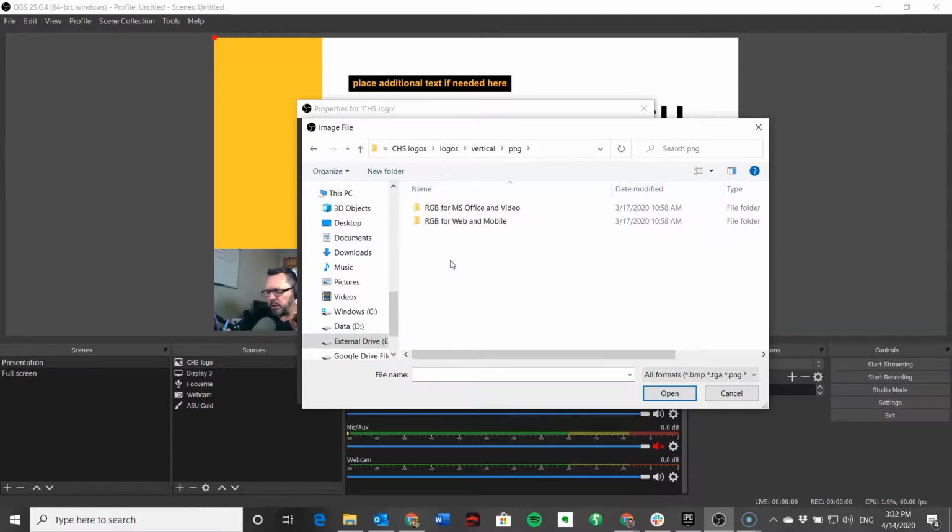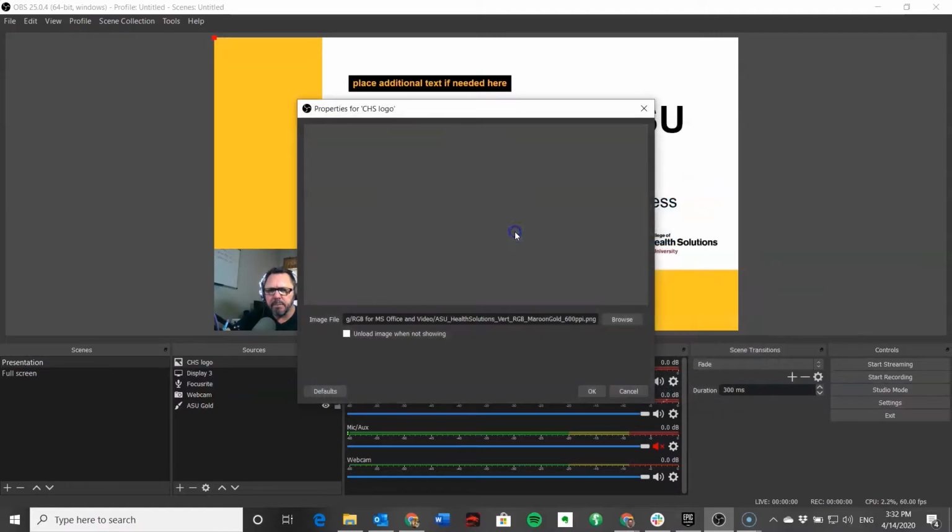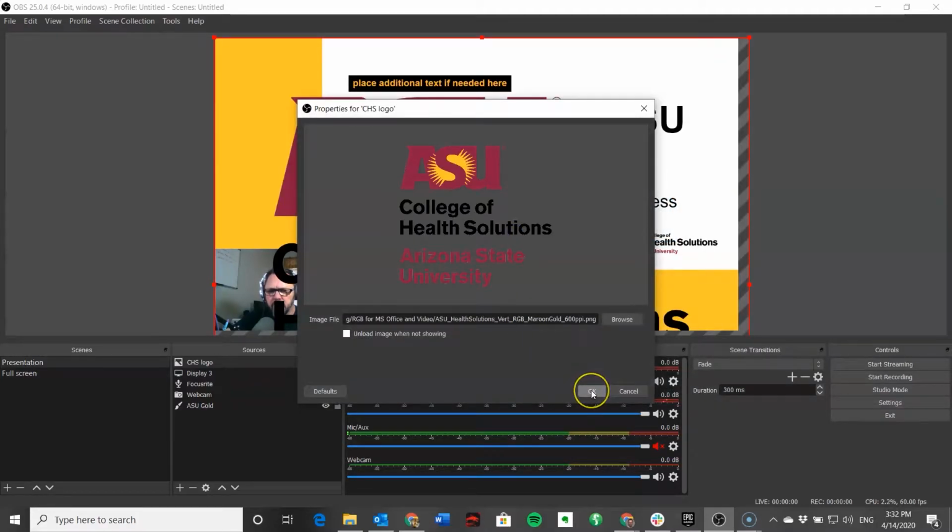You can use a GIF, I guess. I call it a GIF. There's a lot of debate about that. But you can add a GIF or a PNG file, a ping, because those have transparent backgrounds. And in this case, we want the gold to still be the background. If you use a JPEG, you're probably going to have a white background, and that just doesn't look great. So we are going to choose the vertical version of the CHS logo.